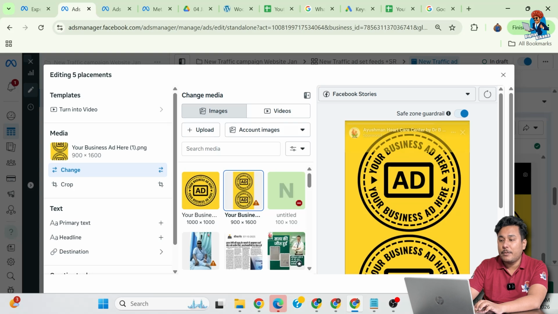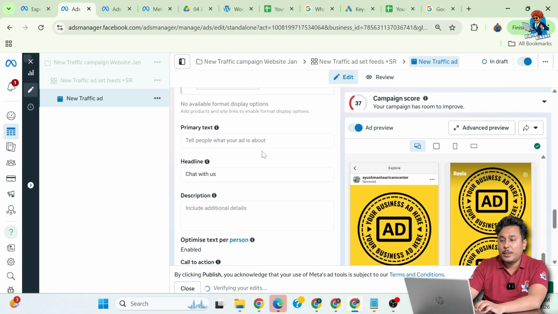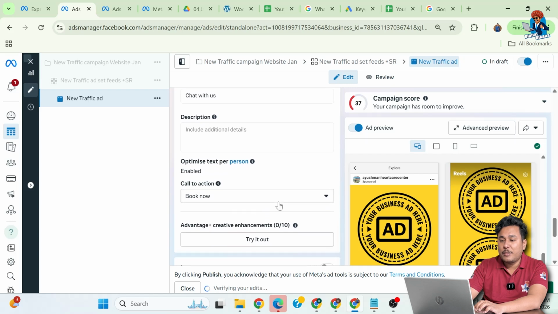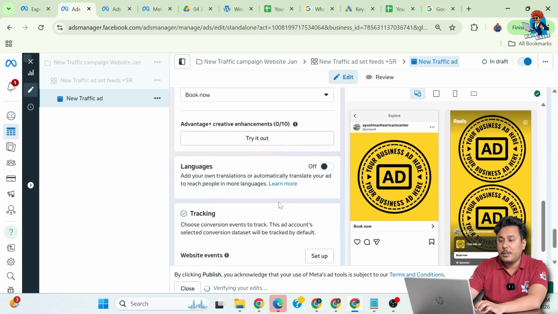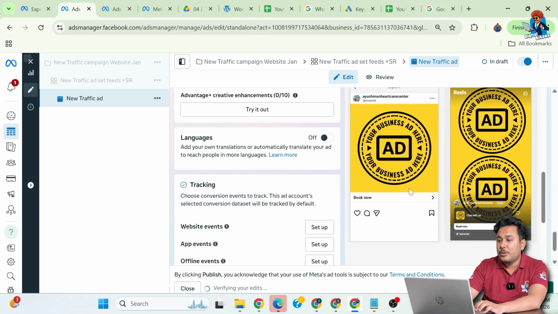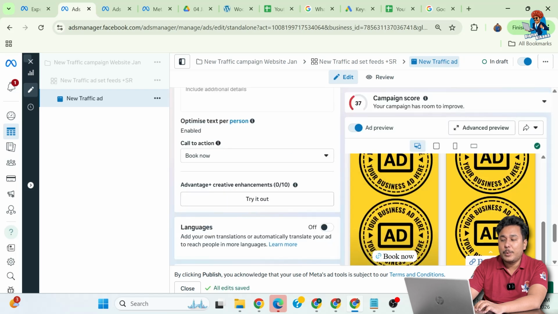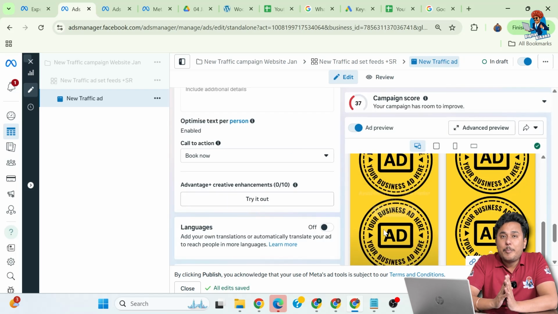and then click save. Okay, here you can mention the primary text, caption and description, and the CTA button, which we have already selected previously. So now our ad campaign is completely ready. Whenever we click on publish, our ad campaign will get published.